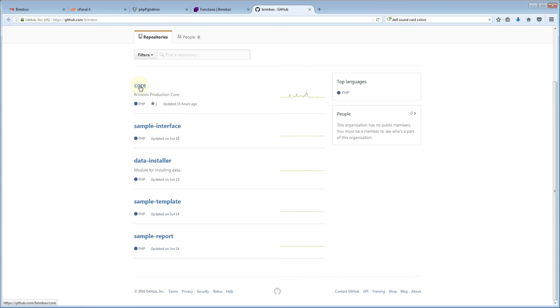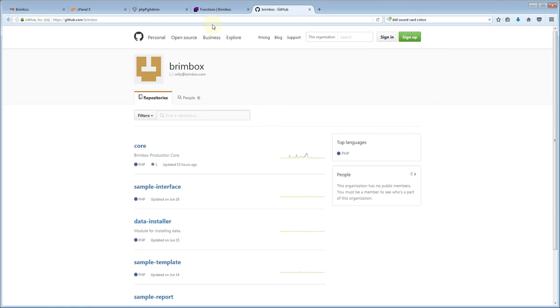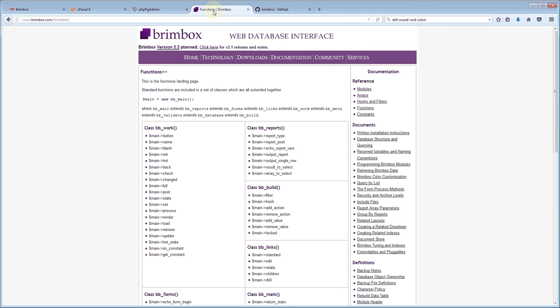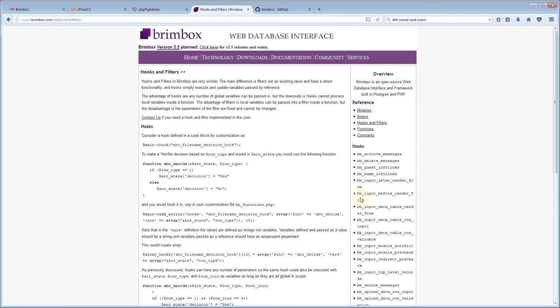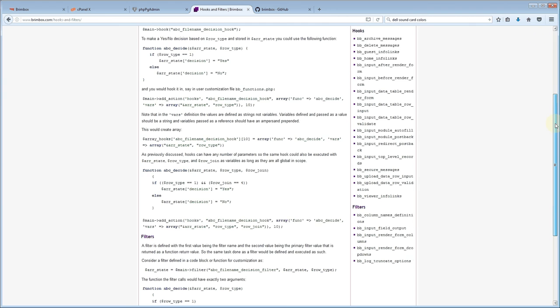This is the core. There's a data installer, which is helpful for migrating data. I've used that a couple of times as we roll out more installs. There's a sample template and a sample report. This gives you an idea how to set up reports, and this gives you an idea how to build a module. So basically, that's an overview of Brimbox. Brimbox is open source, and it's designed to be open source, so you can customize it. And finally, it's also designed to work with hooks and filters, sort of like a typical content management system, so you can hook things in and stuff like that.